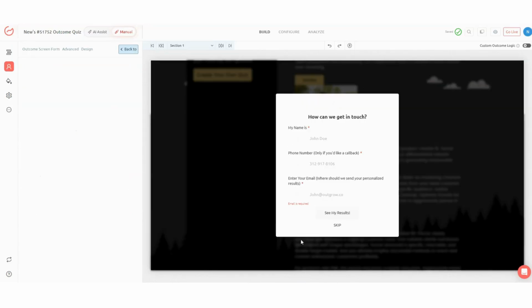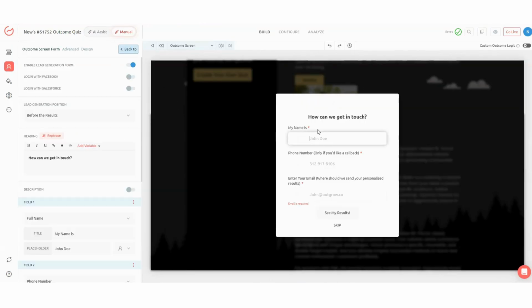Next, let's look at the phone number field. Instead of simply writing phone number, add reassuring microcopy like only if you'd like a callback. This helps reduce hesitation and builds trust with your audience.